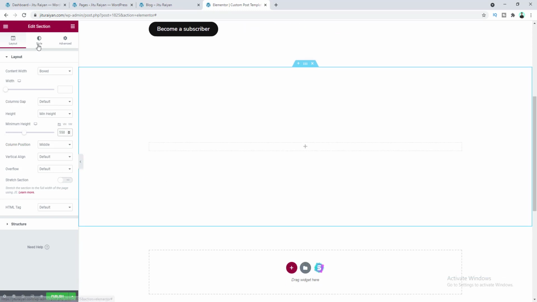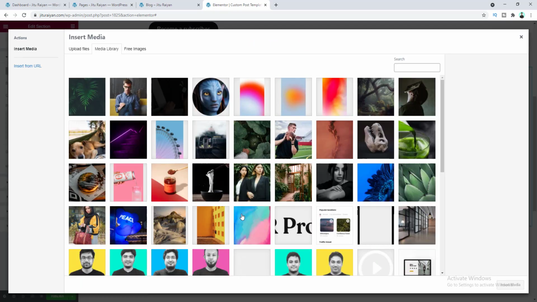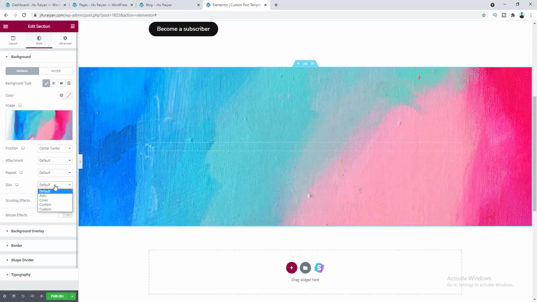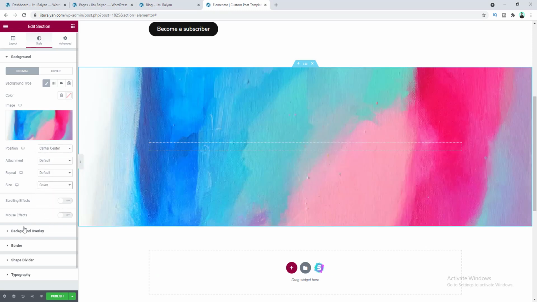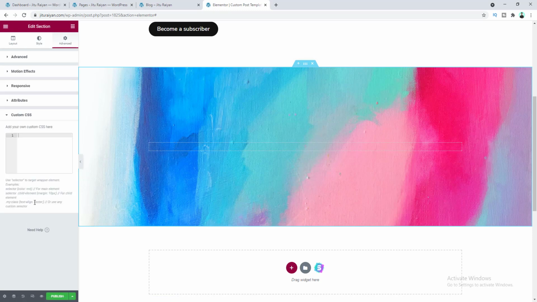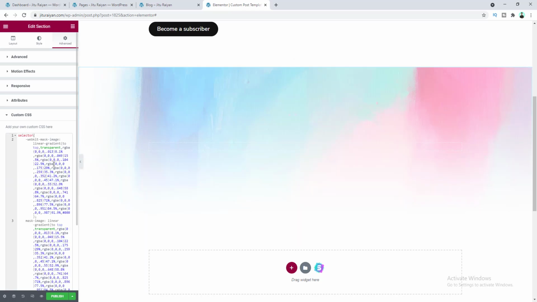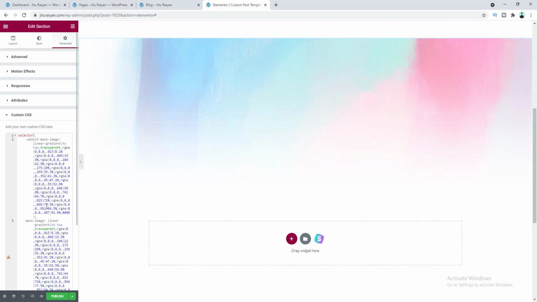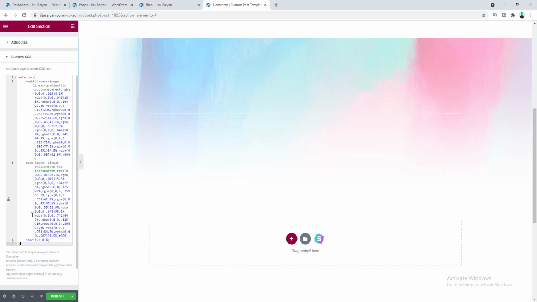Then from the style let's add background image, and as usual make it center and make the size cover. Then instead of giving the background overlay from here, I want to add a custom CSS code. So let's go to advanced, and in this custom CSS field I want to add some code for making this gradient. Okay, let's paste this, and you can see this gradient looks far better than our previous gradient background. And here you can get this code snippet from my link in the description. You just need to copy this and directly paste it here in this place.